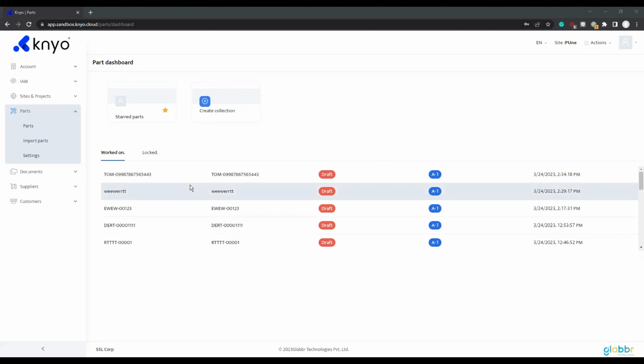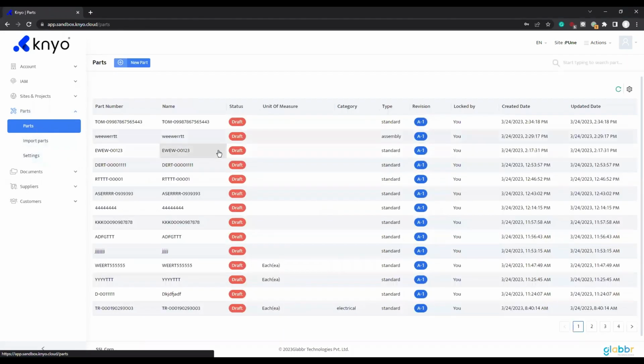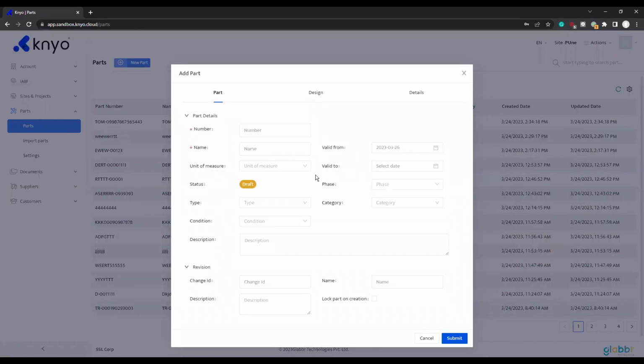In this tutorial, I will demonstrate how to create a part in Knyo. To create a new part in Knyo, you have to be on the part management screen, and you can open the part management screen by clicking on this part button. Now you can click on this new part button, which will bring up a part create dialog.